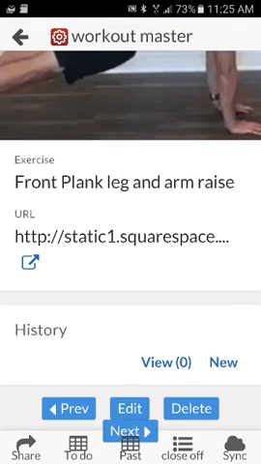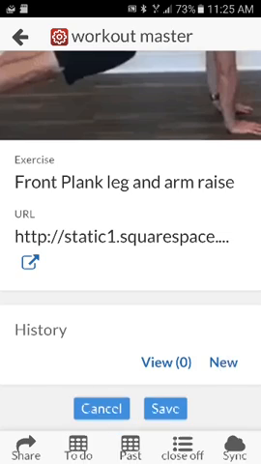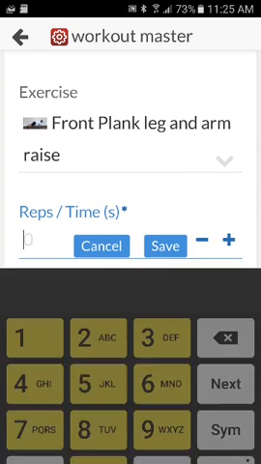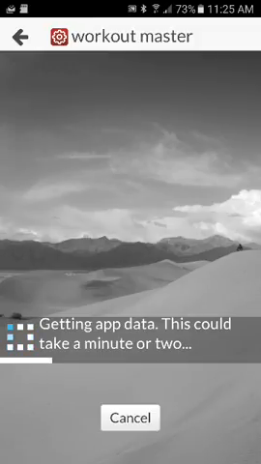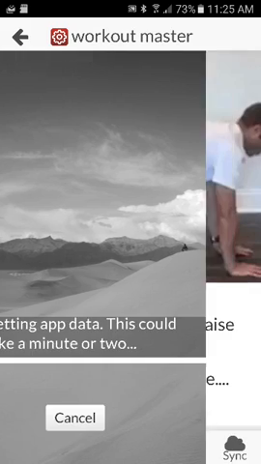There's no history for that, but you can record it. You might just do it off your own bat. So you can do, say you did 10 each leg, you can record that. And that's going to be there for future reference.